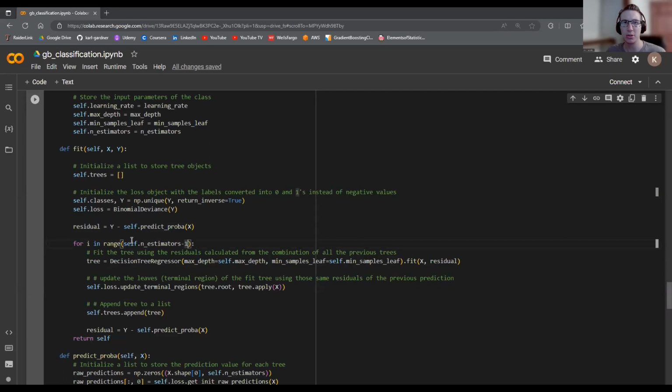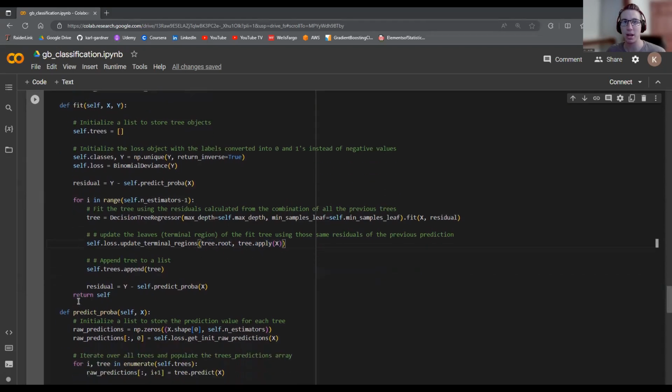We can then start the loop to build the decision trees and fit each tree with the feature matrix X and the residuals from the previous iteration. After fitting the tree, we have to update the terminal regions as in the StatQuest video by passing the root of the tree and the residual from the apply method, which returns the node label for each of the training examples in X. So we can append the tree to the trees list and calculate the current residuals for the next iteration after this.